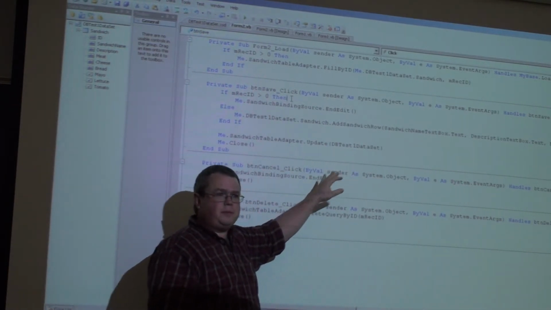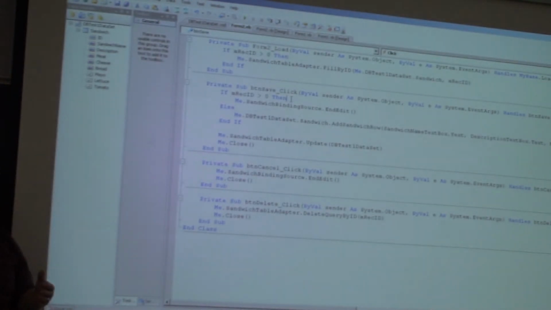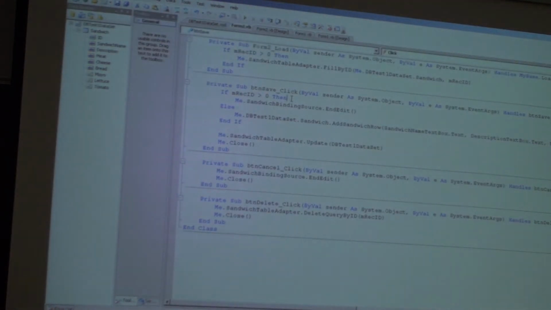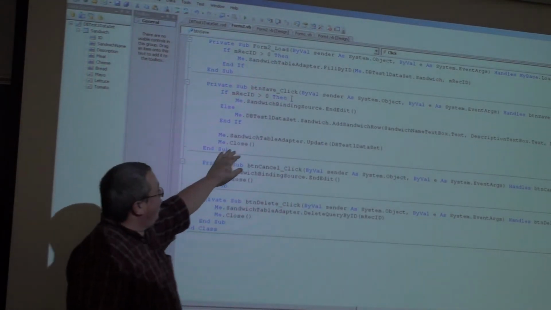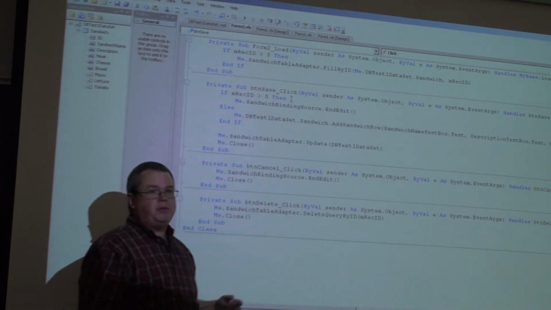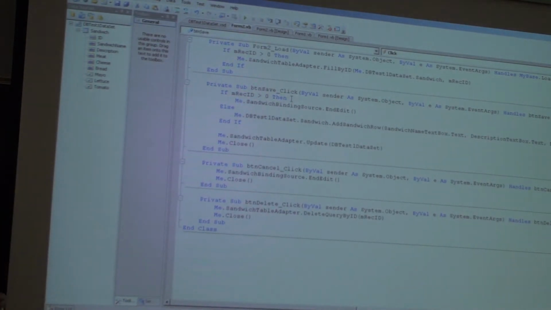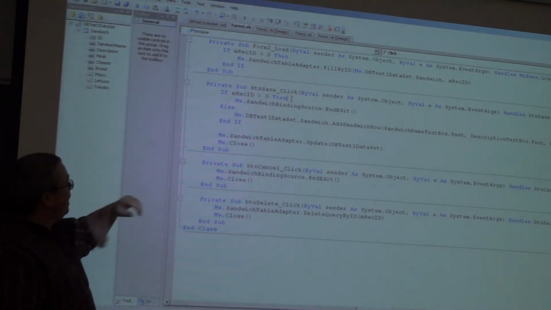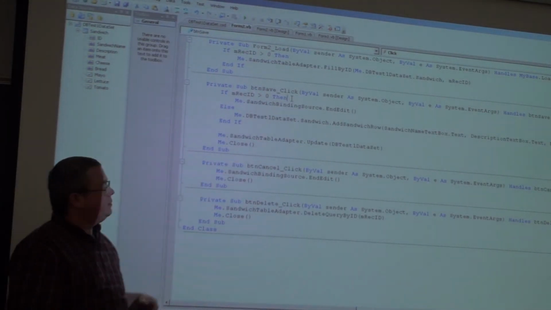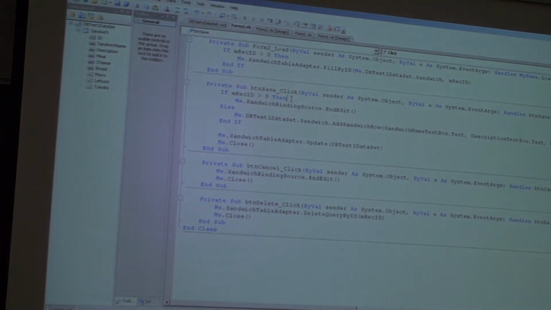data set. Somehow, magically, these text fields have communicated with the data set and updated the data set's value so that all I have to do is tell the data adapter to do an update. And at that point, the data is pushed all the way back out to the database and saved, and then I just close the form. It's like magic, I'm telling you.